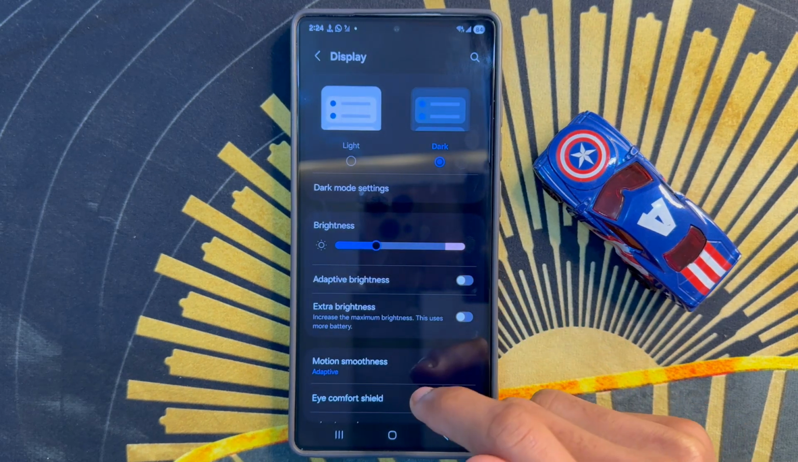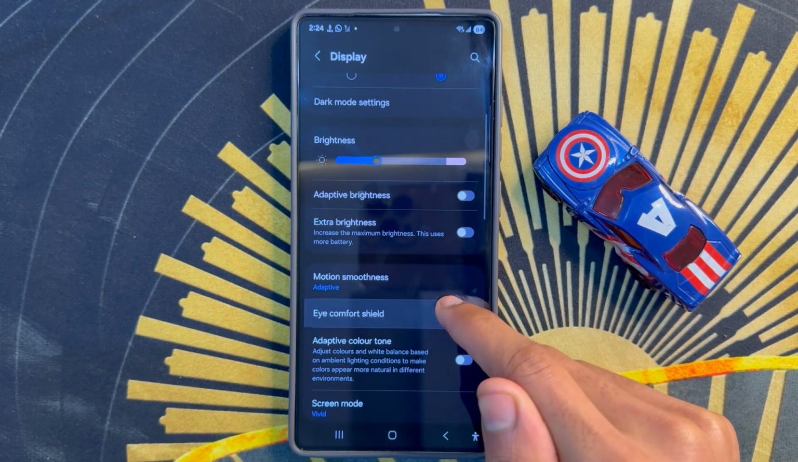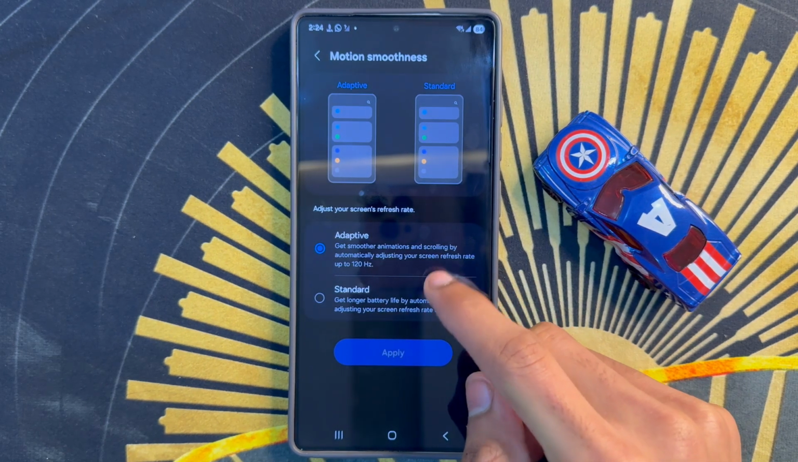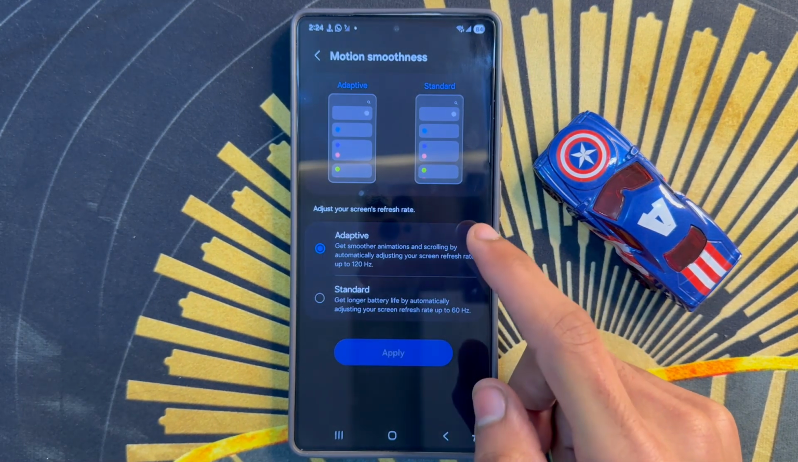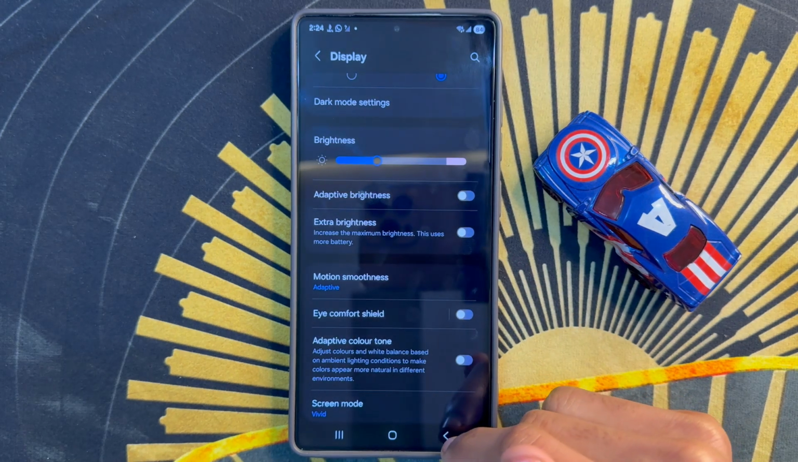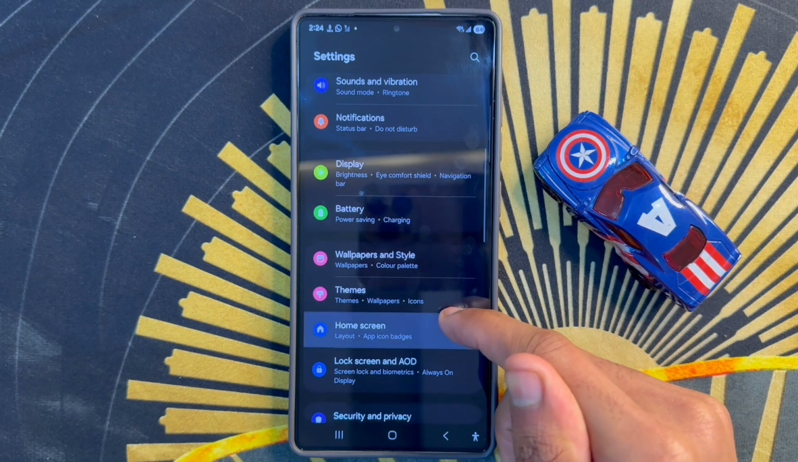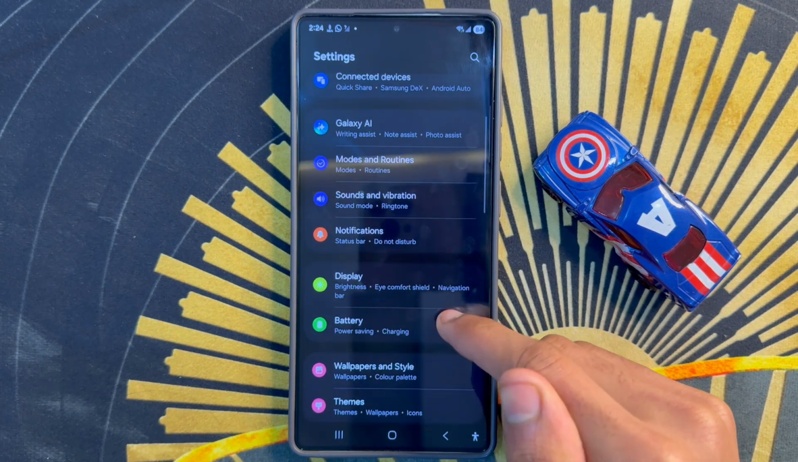After clicking on Display, scroll down and click on Motion Smoothness. After clicking on Motion Smoothness, click on Adaptive. After clicking on Adaptive, go back, scroll down, and click on Battery.